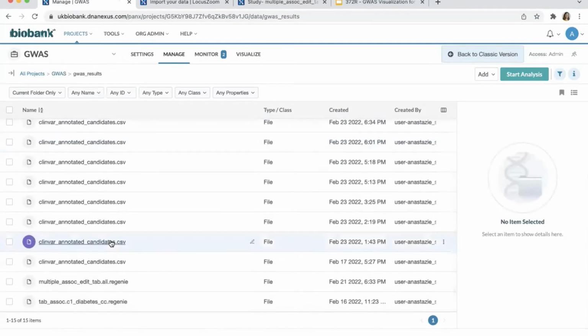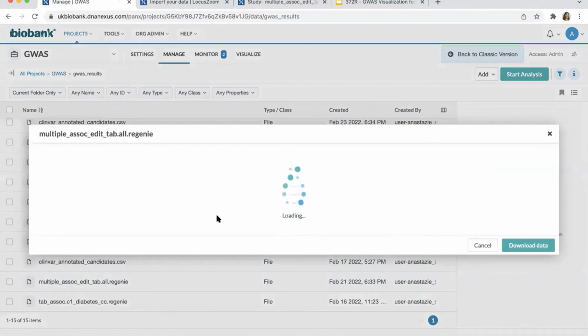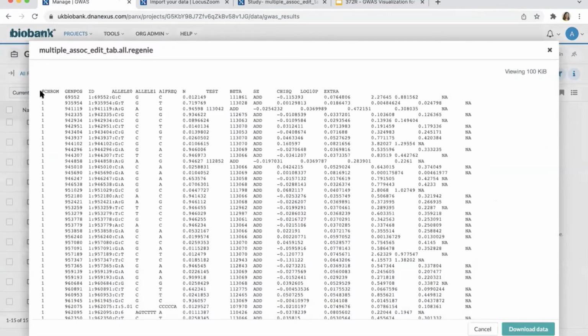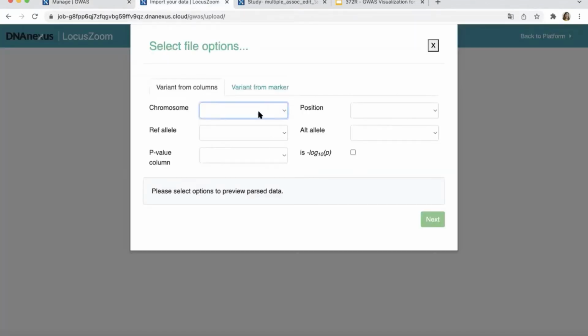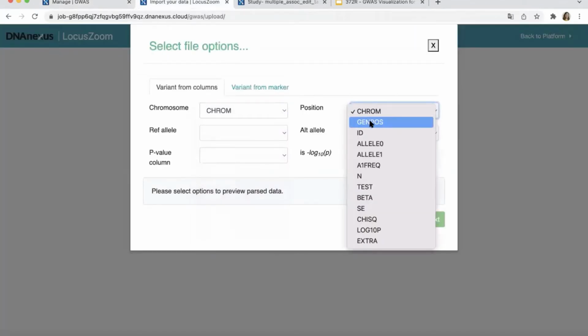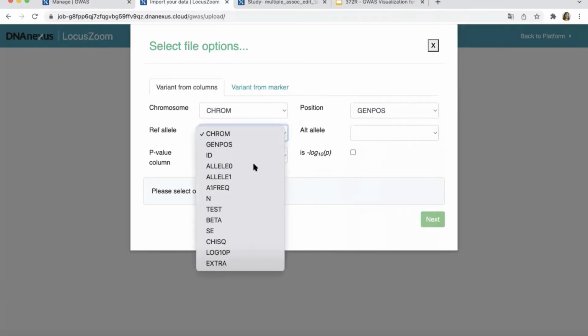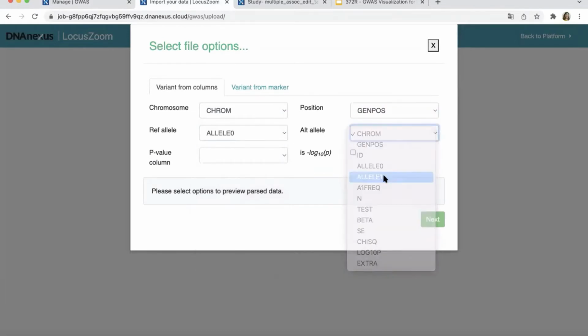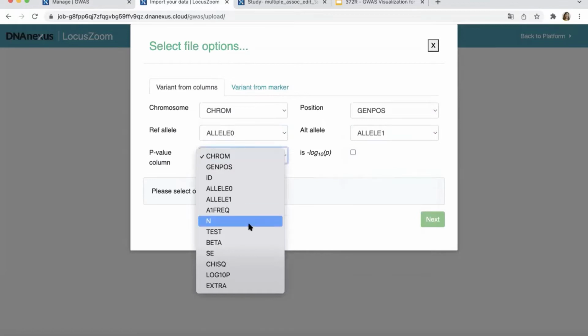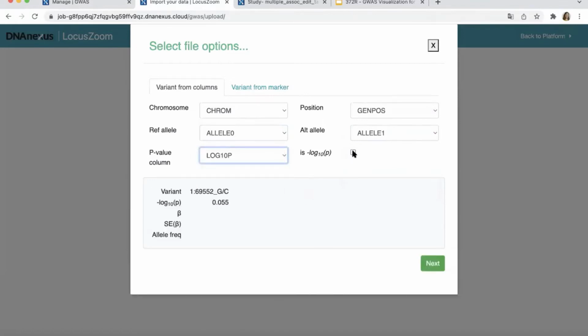So here we just look at the preview so you can see what it looks like. These are my combined preprocessed files. It found the key in the beginning, so LocusZoom knows that it's a header, and it's tab separated. Okay, so let's continue. So we have a chromosome here, position is gen position, ref allele is allele 0, and alt allele is allele 1. And here we have a p-value, and it's log 10 p, and it's log transformed. So here we have our preview.